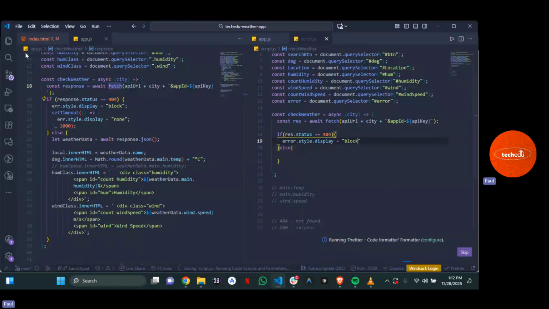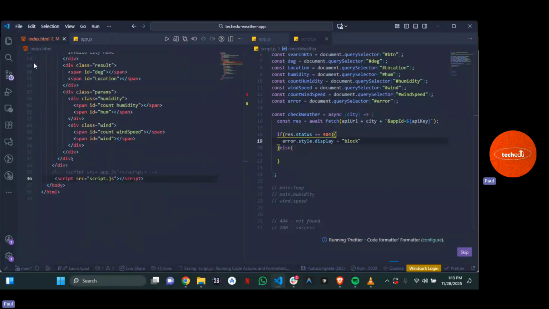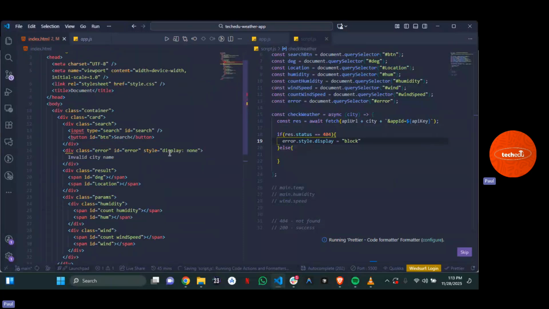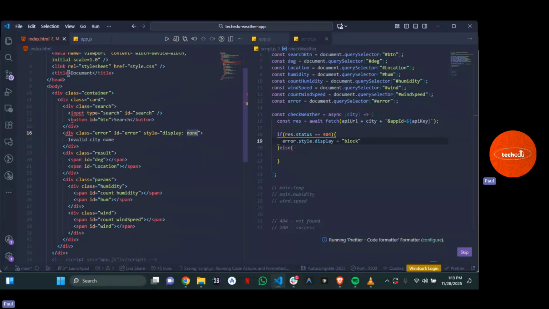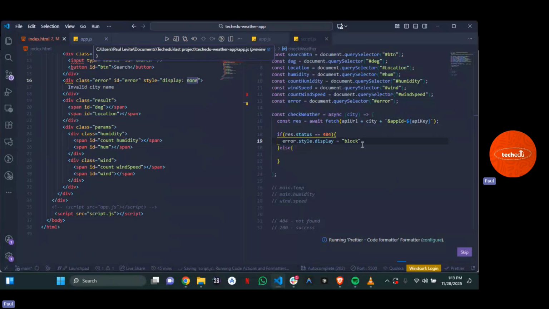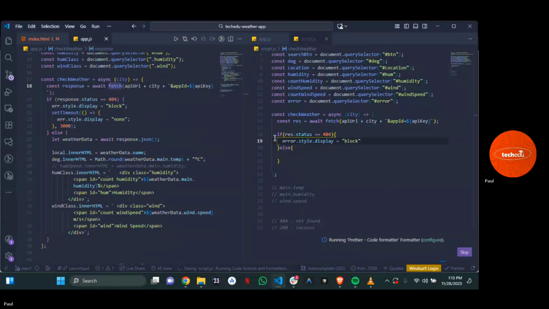Yes. There's an error message that I included here already. It's display of none. You understand? So we're going to set invalid name to block. So please, do we understand this? Is it clear to all? And you can put anything. So instead of style display, you can have error dot innerHTML, invalid name.